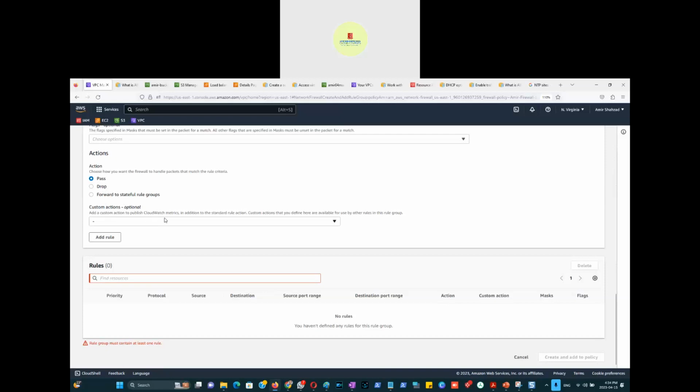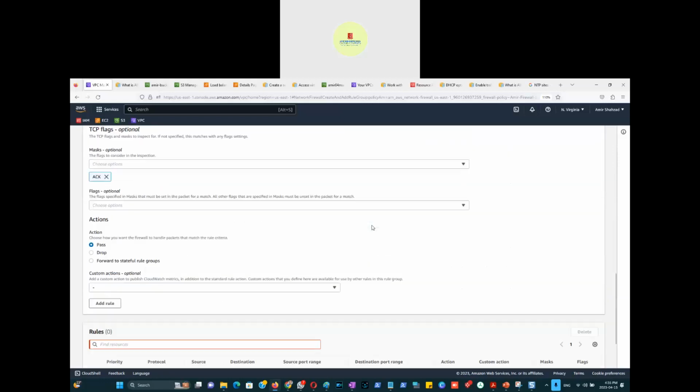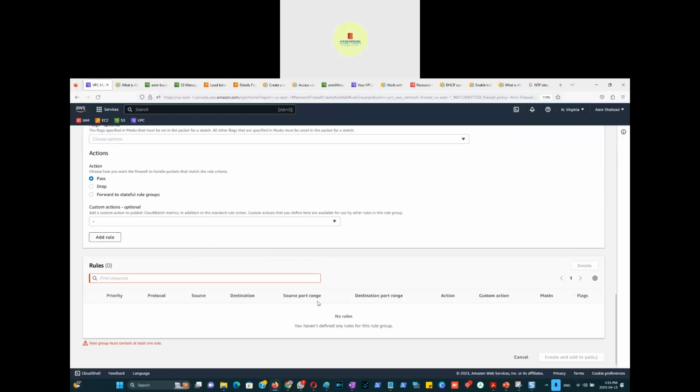Otherwise, you add a custom action to publish CloudWatch metrics in addition to the standard rule action. CloudWatch simply monitors more and gives you more details of how long the connection was made through the firewall from the user to the firewall to the VPC. Right? So it's a more detailed inspection. So there's that rule, add rule. If you want to add another rule, you can do that, but that's it. But then it says, hey, you haven't defined any rules for this rule group. Find resources. So this is just saying for which resource you want to create that rule.